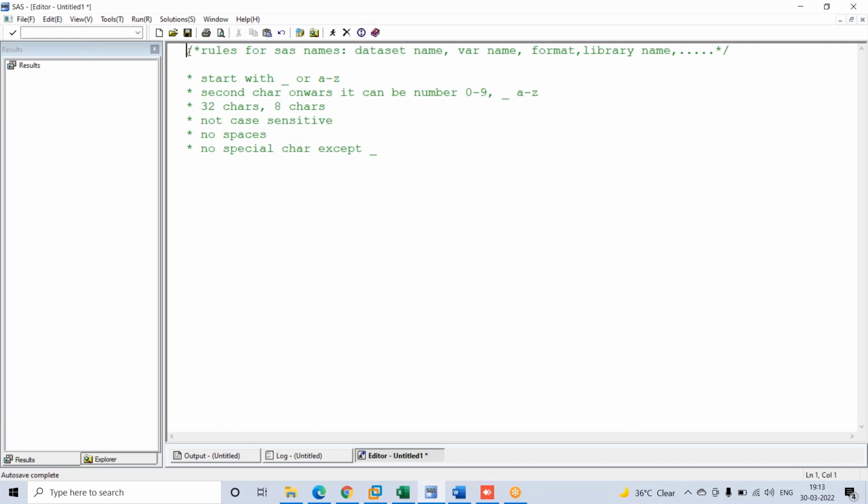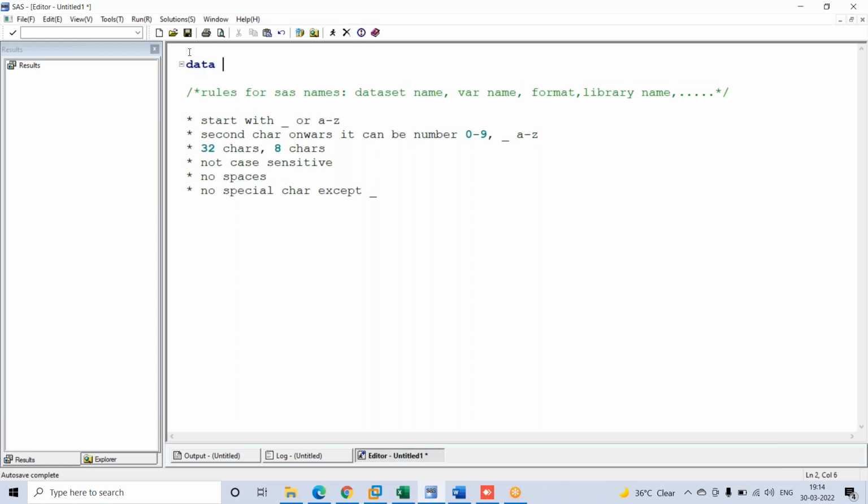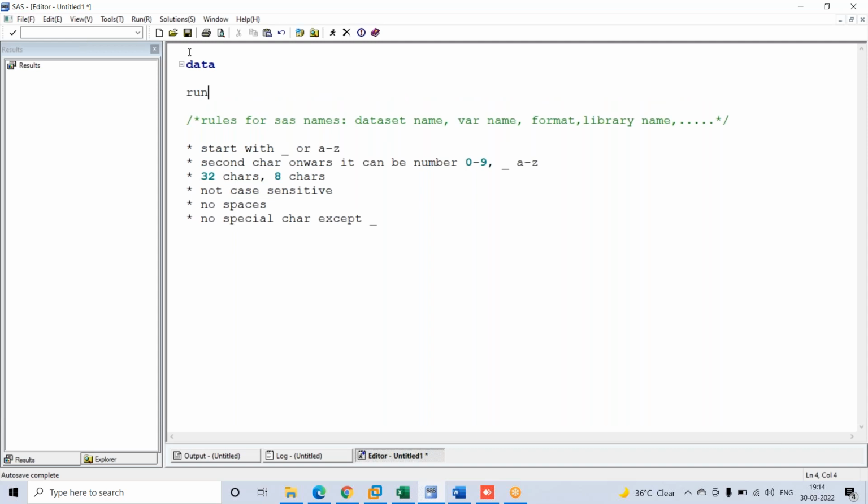Whenever you're writing a name, let's see. I'm just creating a data step. A SAS program consists of 2 blocks, the data block and the proc block. Data will start with data and end with run, and data will create a data set. When you are creating a data set, we should give a name to it. Each and every data set will be identified with a certain name. We are giving that name here: data EMP, employee salaries.